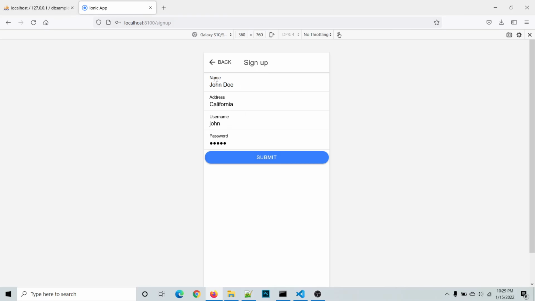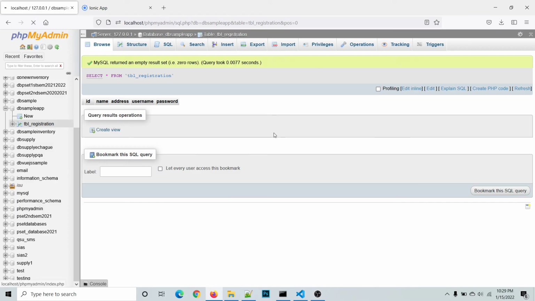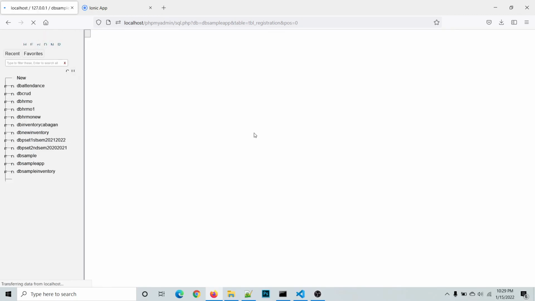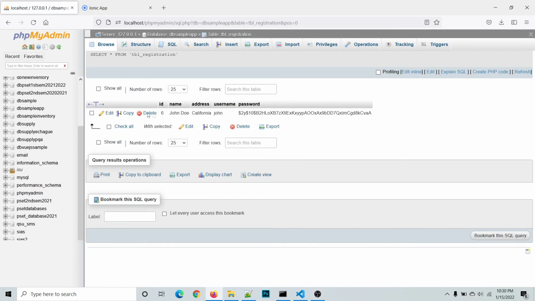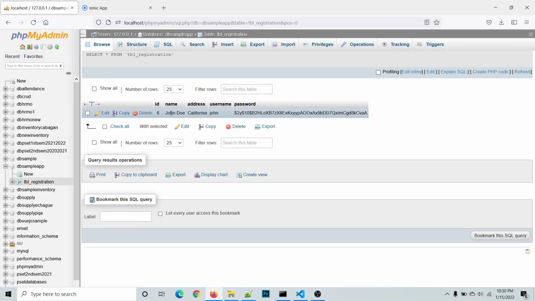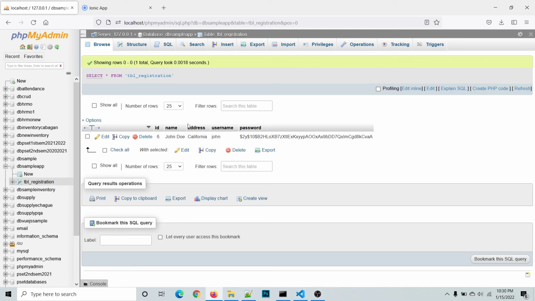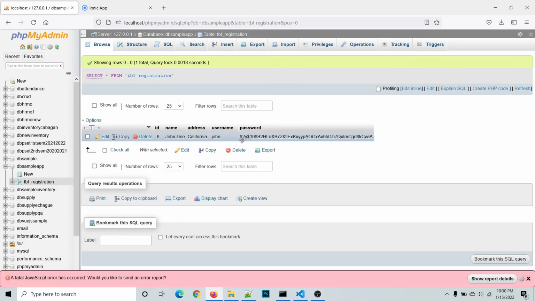Let's verify if the record has been saved to our table. So reload. So there is a record. The record has been successfully saved. John Doe, California. The username is John, and at the same time the password has been encrypted. These accounts will be used later on in the login part of our application, in our third video.